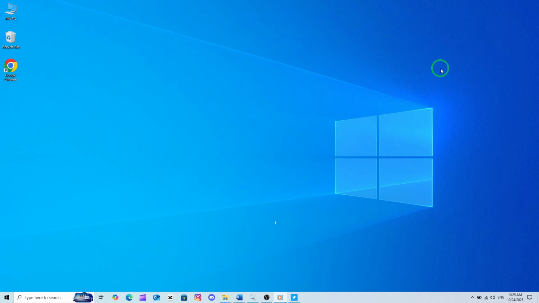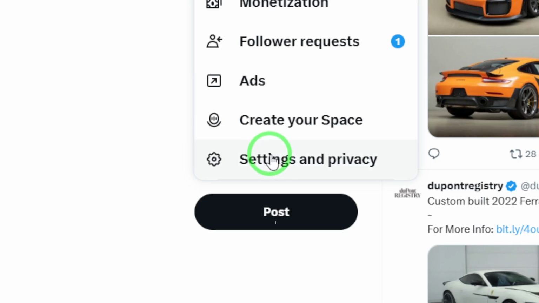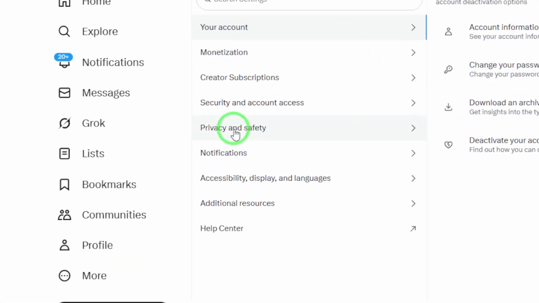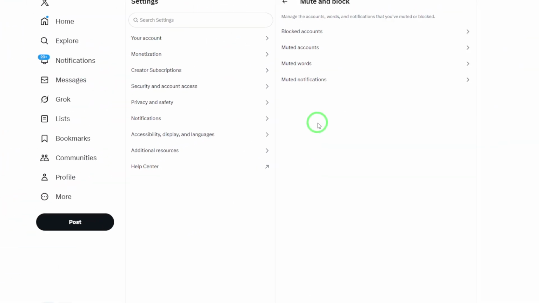First, open the X app or head over to the web version on your browser and log into your account. Once you're signed in, look to the left-hand side of your screen and click on the More icon. It's represented by 3 small dots inside a circle. Next, a menu will slide out. From there, select Settings and Privacy. Inside that menu, click on Privacy and Safety. This is where all your control options live: muting, blocking, and managing who interacts with you on the platform.